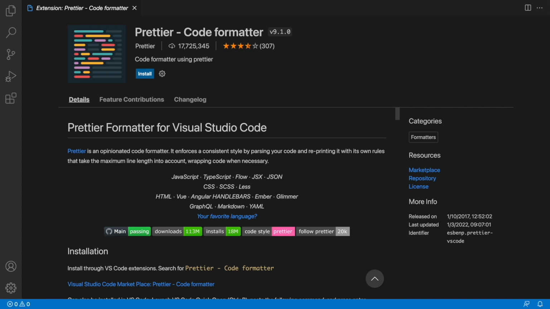In this video, we're going to learn how to install and configure Prettier Code Formatter in VS Code. Formatting code consistently can be a challenge, especially when working in a team. Code formatters like Prettier can help solve this issue.